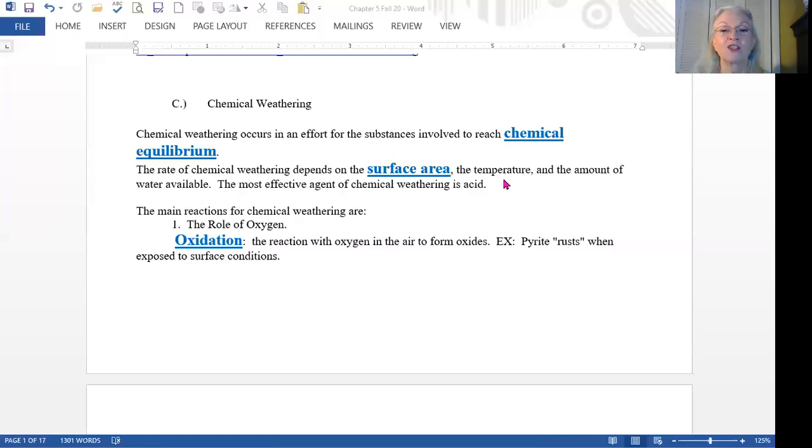So the most effective agent of chemical weathering is acid. Acid in the soil, acid in the water, acid in the air. There's always a little moisture in air, and sometimes that moisture is actually little drops of acid. But we'll look at some of the reactions. So some of the main ones are the role of oxygen. Oxygen plays a really pivotal role in breaking down materials naturally. So with oxidation, the oxygen in the air will combine with the chemicals in the rock, for example, that we're talking about. And this will result in what we refer to as oxides.